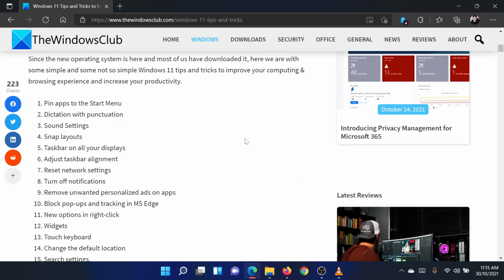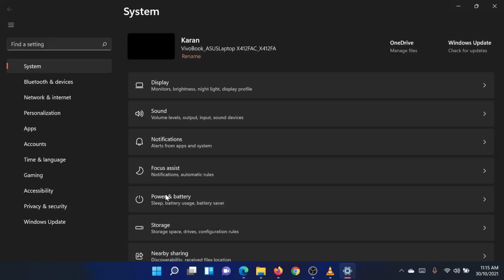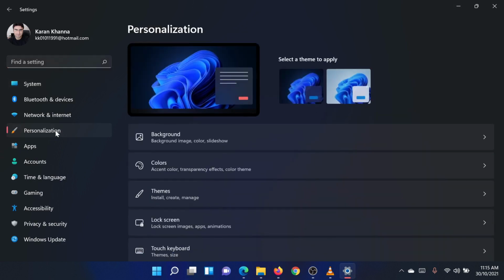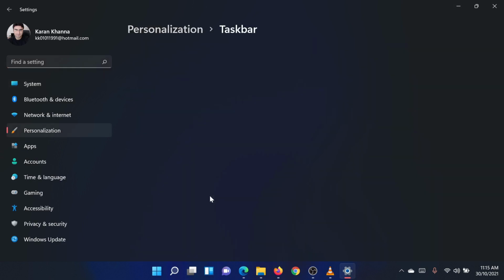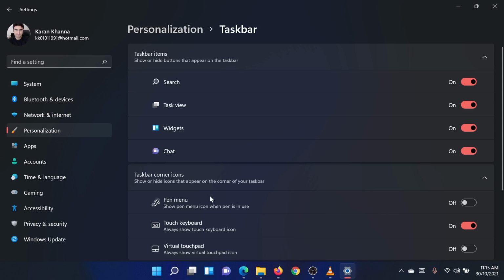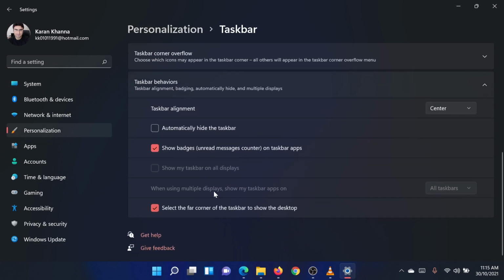Show the taskbar in all your displays. With the new operating system, you can now view the taskbar in all your displays. Right-click on the Start button and select Settings. In the left pane, go to the Personalization tab. In the right pane, scroll down to Taskbar. Now, in the next window, scroll down to Taskbar Behaviors and click on it. Check the box associated with Show my taskbar on all displays.